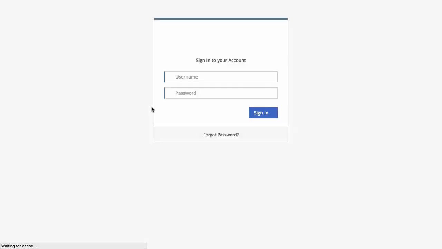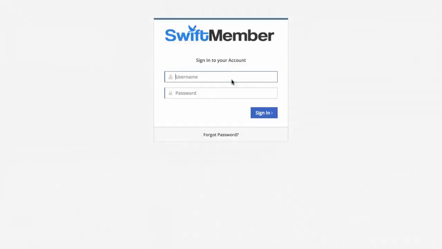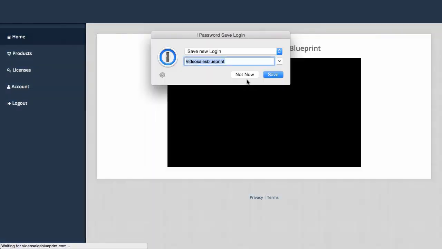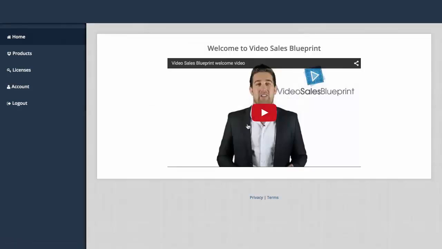So first of all, with SwiftMember, one of the benefits is that you can have this login registration here. Now you can change the banner up the top if you'd like, or you can keep it as SwiftMember. We can then log in to our registration because we've already bought, and then we get to see the membership set up here. Now this is a membership site that was actually set up with SwiftMember.